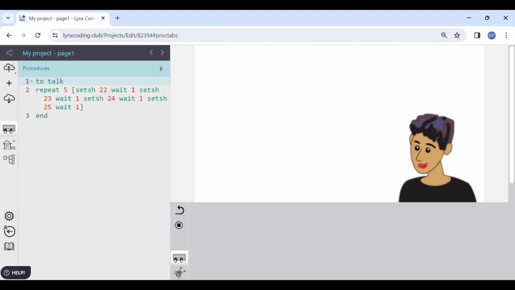When you import a sound into your project, its name becomes a new Lynx command. Type my words in the command center and press enter. Hello world. Or use this new command in a procedure. Two ways of using a sound in your project.